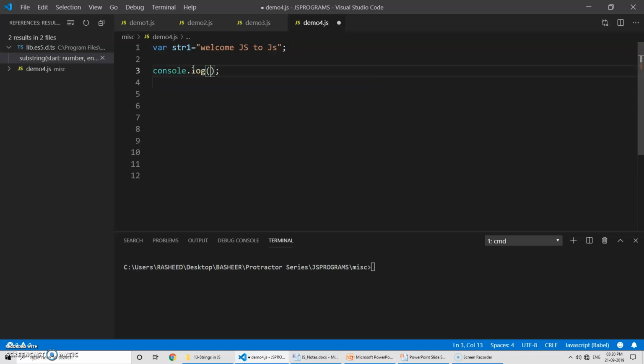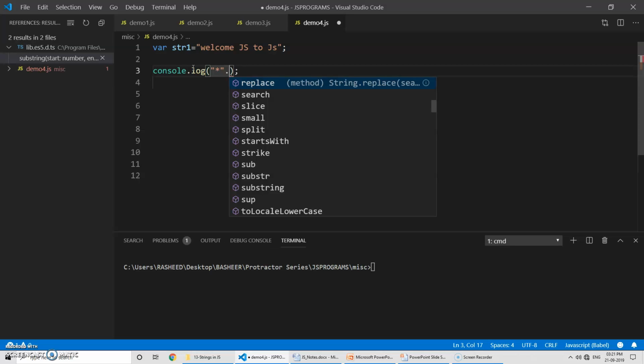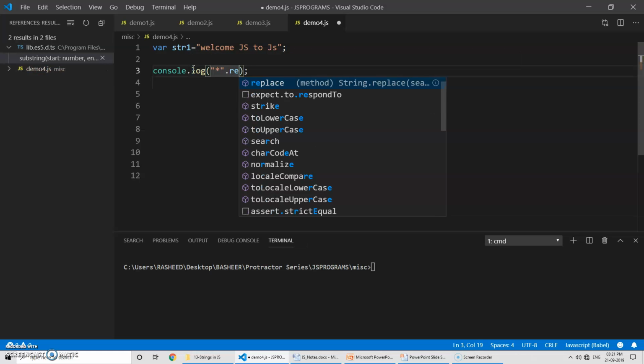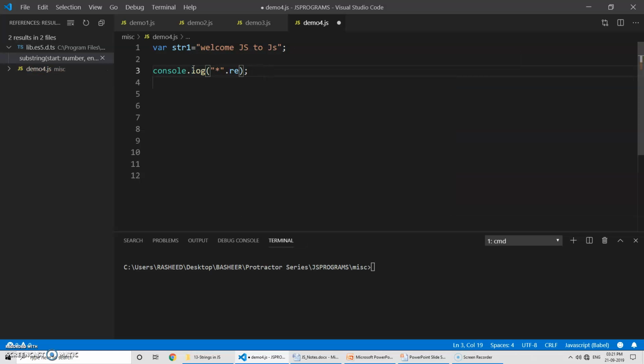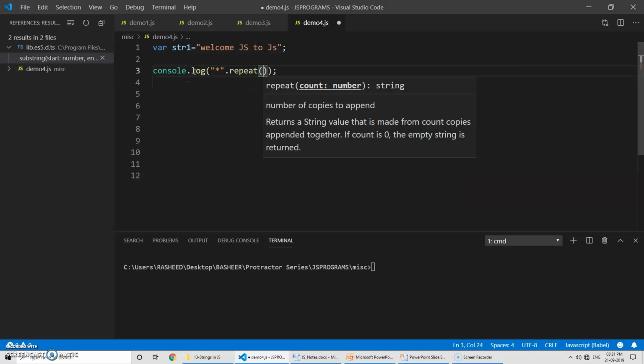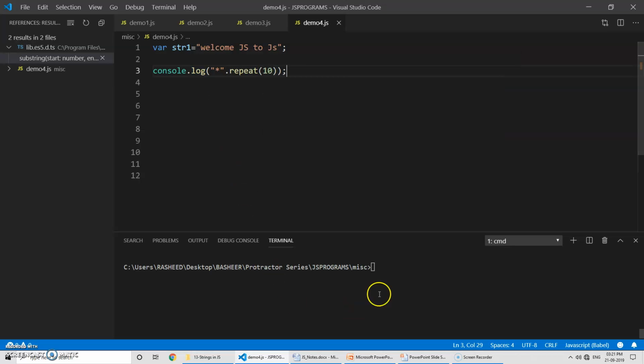This is very simple, guys. If you want to repeat a character for a specified number of times, you can go ahead with the repeat method. There you can see I am using a string with one character, let's say a star, and if I say repeat and specify the number, let's say 10, and run the program, let's say demo4.js, it gives us 10 characters of this one. This is nothing but self concatenating a string for a specified number of times.